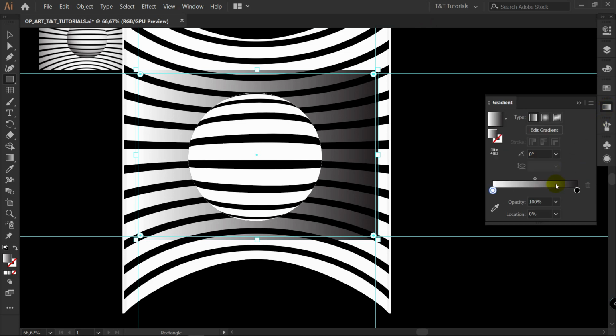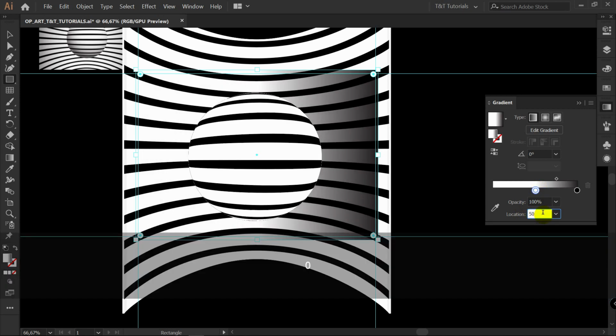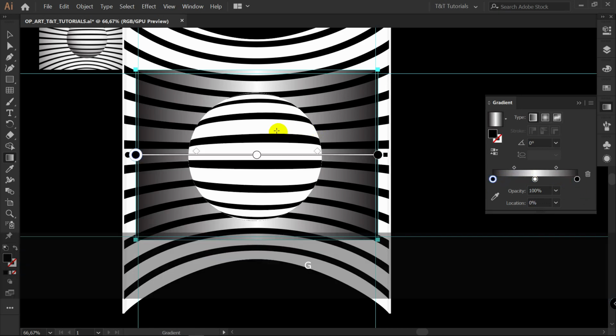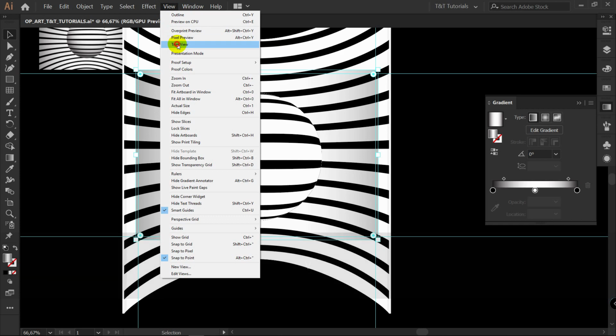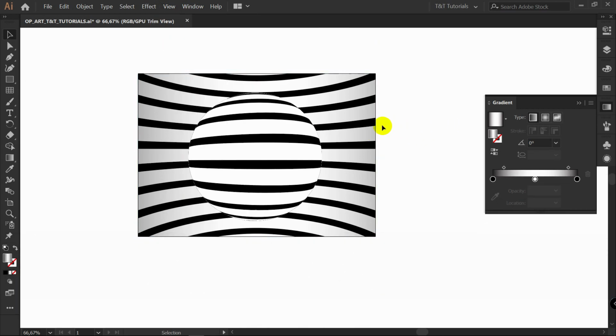Gradient panel again. Let's move this marker to the center. You can even enter 50% here. Hold Alt, duplicate black marker here. Then you can press G for gradient tool and adjust gradients like so. Play with sliders to make softer transitions here. I will select Trim View to see results better.